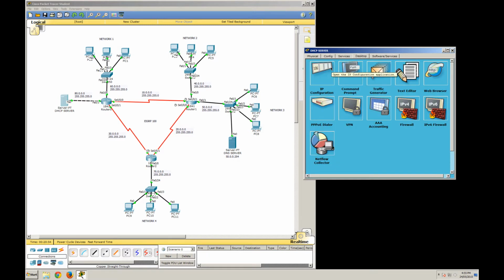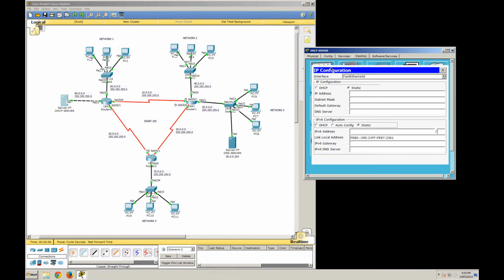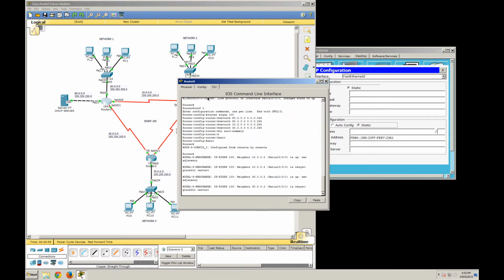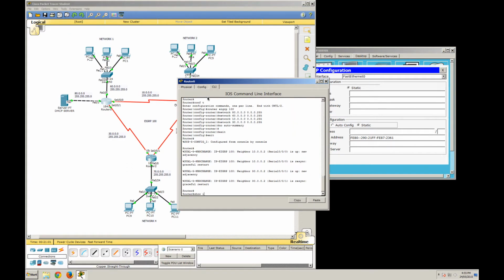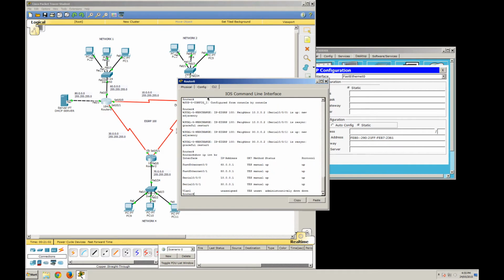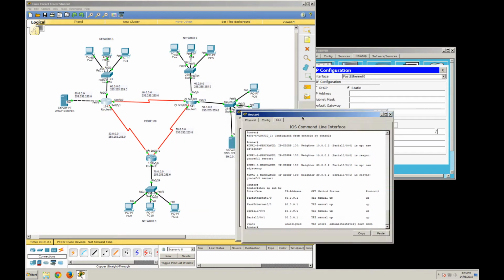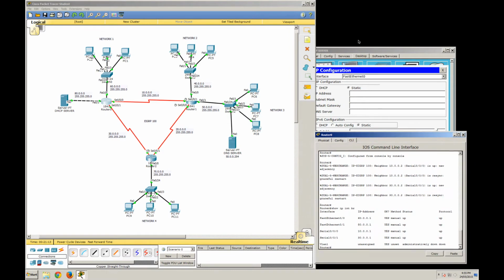So the first thing you want to do with the DHCP server is configure its IP. Now if we have a look on the router that's connected to it, so IP interface brief, we can see that the IP address assigned to fast Ethernet 0/1 is 80.0.0.1. This is the default gateway for the server, and for the server only, nothing else.